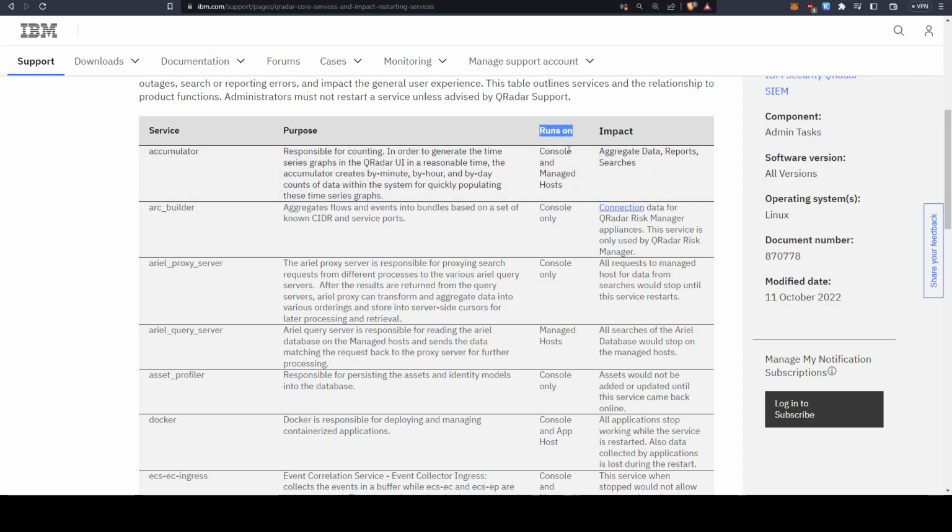And in this table, you can see whether that service runs only on the console, or also on managed hosts. A managed host is basically another instance of an event processor or event collector that you have assigned to a different tenant. So we can see that the accumulator service runs on the console and on your managed hosts. And the impact of restarting the service is on the aggregate data, reports, and searches. Meaning, if the service is down, you cannot generate reports, you cannot aggregate data, and you cannot generate searches. So this is the first important service I want to talk about.